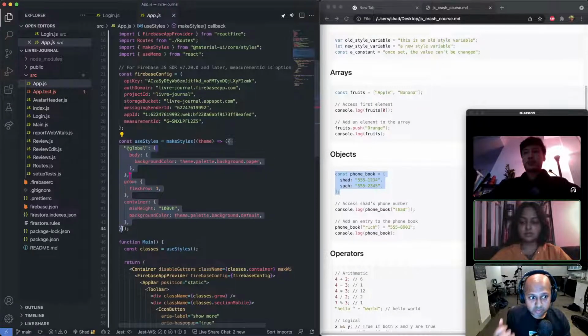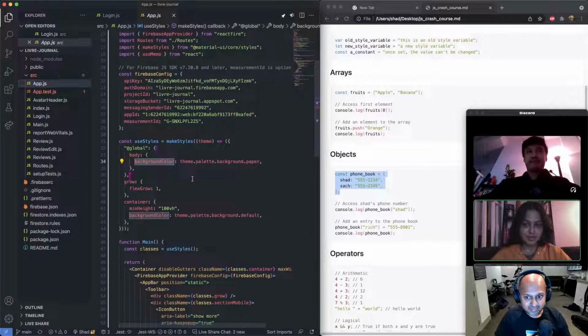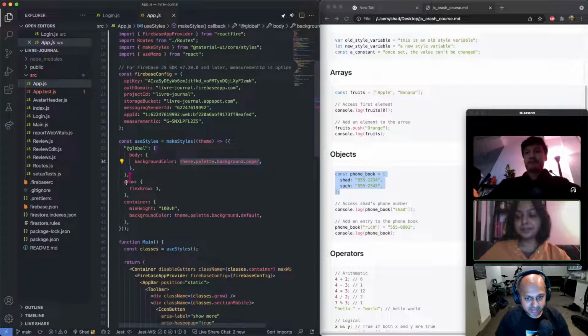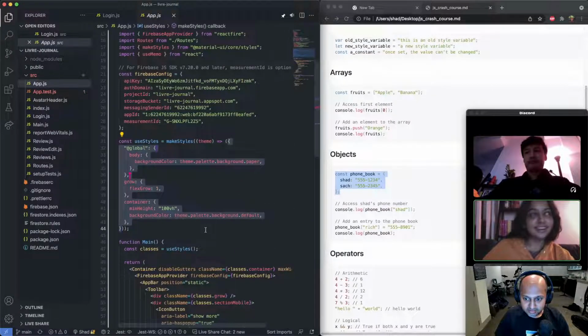So this is basically an object containing objects. Let's look at it. We have this one big object, and the keys of this top level object are global, grow, and container. The global object's value is another object that has only one key in it. The key is body. And body has one object as a value that has how many keys? 1. The background color, and it's set to the theme's paper color. So does this all make sense? Okay, so that's this. It's a meta object.